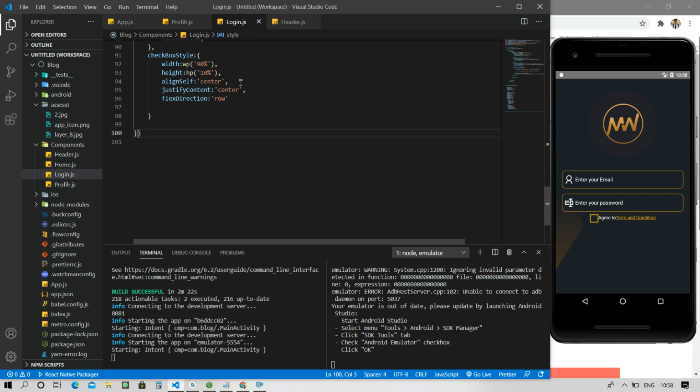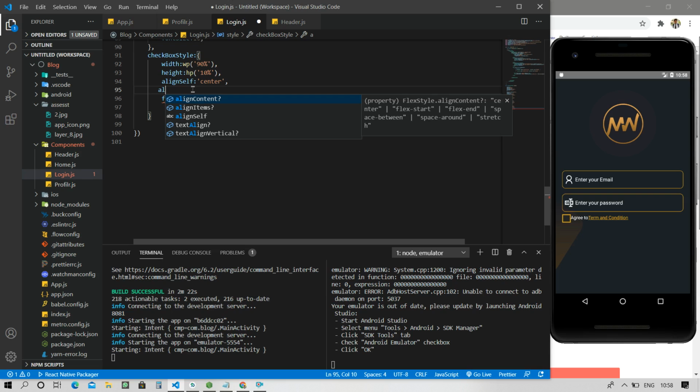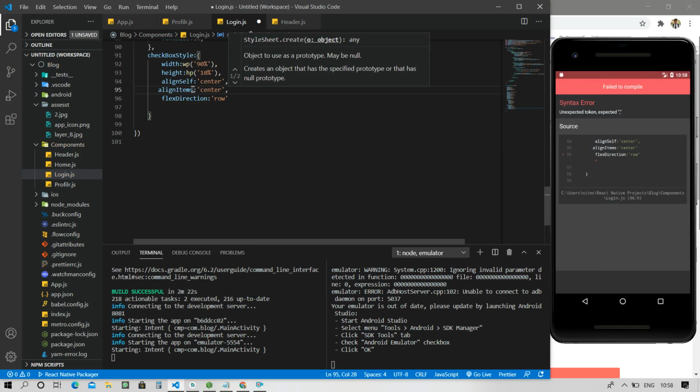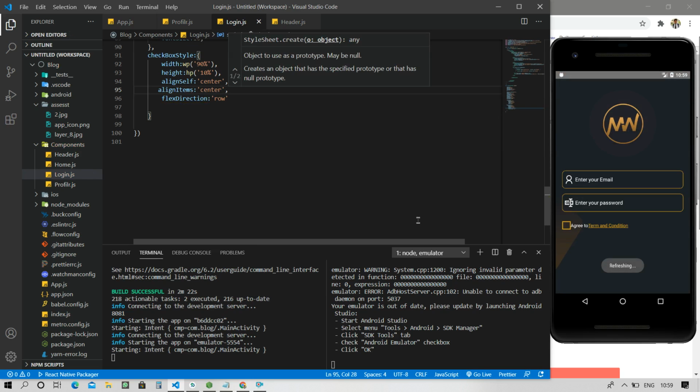So alignItems center is not working, remove it from here. Control S. It's looking good now. So use alignItems property here with center. Control S. So okay, oh sorry, use a comma here. Control X. It's looking good now. Okay, looking good.